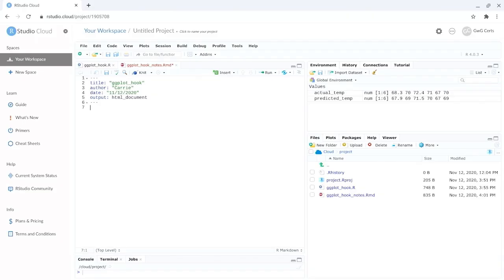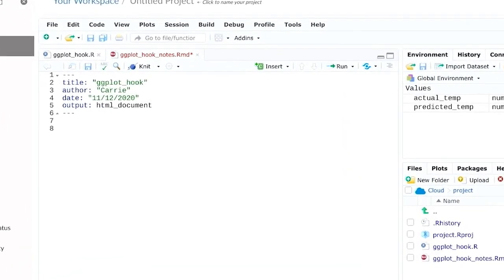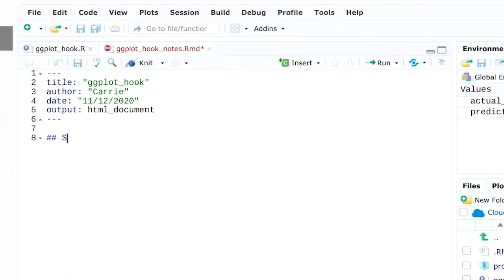The first code chunk will set up our R environment by loading our packages using the library function. So on a new line, we'll type 2 hashtags to format a header for this section, followed by the header text, setting up my environment. Then we'll add a note about the code.